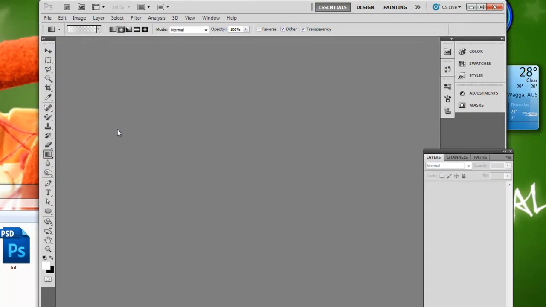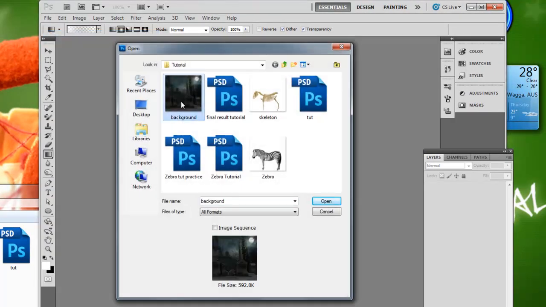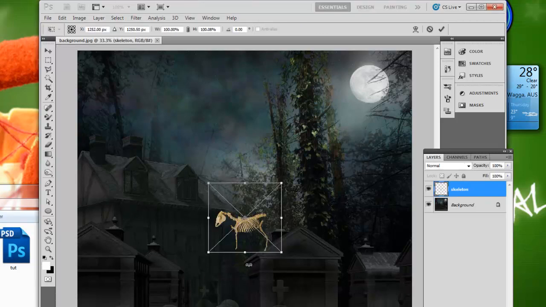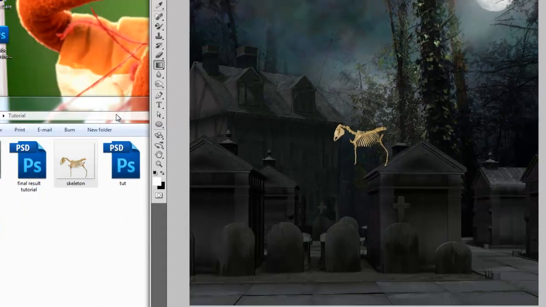To start that off, I'm going to File and Open. I'm going to choose a background which I've already selected, so that that's chosen the right size for me. I'm then going to click and drag on the animal skeleton and drop that in. Now for some reason that's gone small again, but I'm going to accept that.